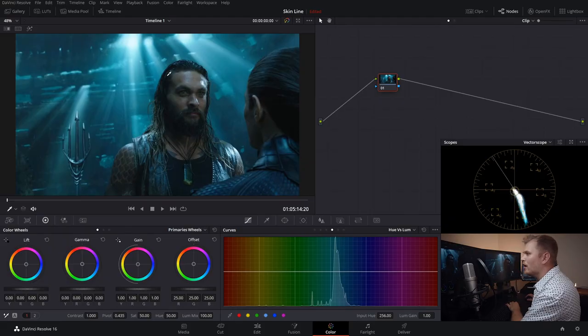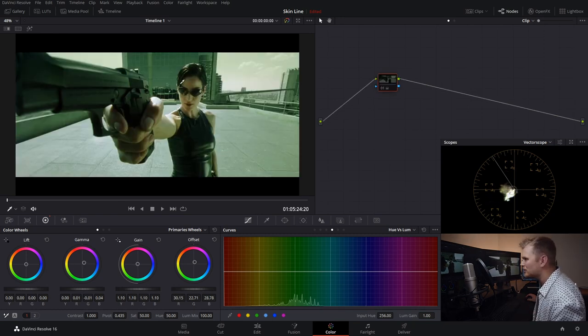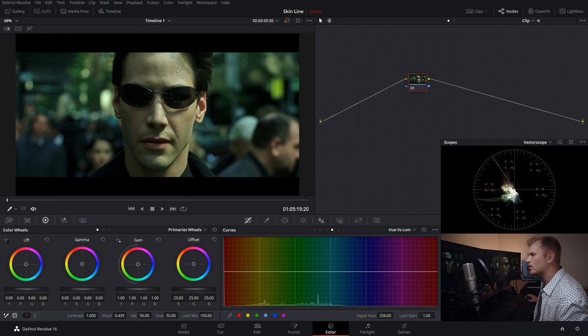So that's great and all for the underwater look, but if we skip ahead to this shot from The Matrix, you can see that his skin is sitting green, and even on this next shot here, you can see that her skin is also very green. Now this is more of a stylistic choice, as you can see everything around her is pushed more in that green direction.